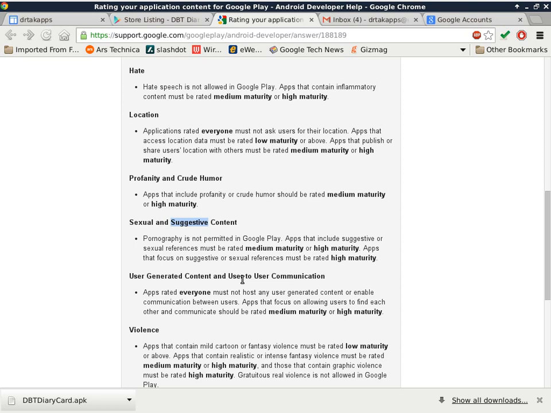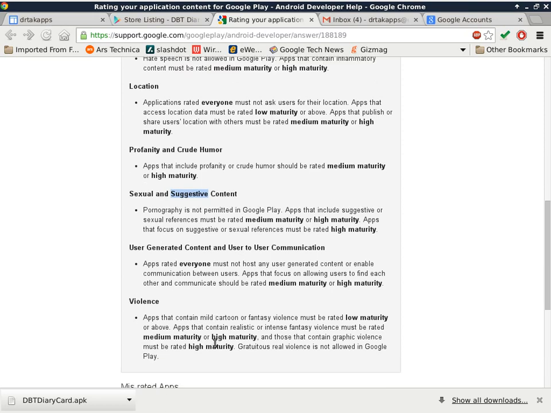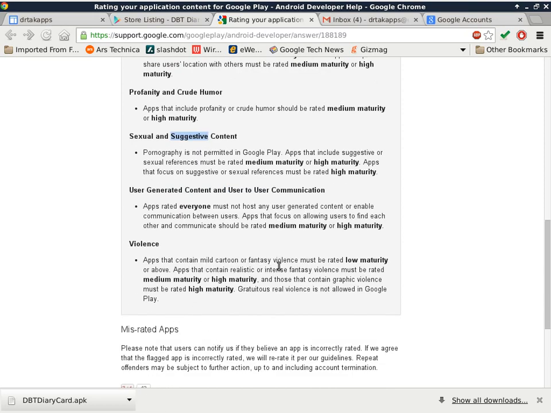Apps rated for everyone must not host any user-generated content or enable communication between users. In this case, I'm not hosting anything because it's stored on the device, but it is still content stored on the device, so I'll be careful about this. I would definitely not pick everyone, just because of this clause. Violence: apps that contain mild cartoon or fantasy violence must be rated low maturity or above. My app doesn't have cartoon or fantasy violence, but it does mention the urge to harm self, so that by itself can be interpreted as related to violence. So I would rate my app at least low maturity for those reasons. Are there any questions about this?